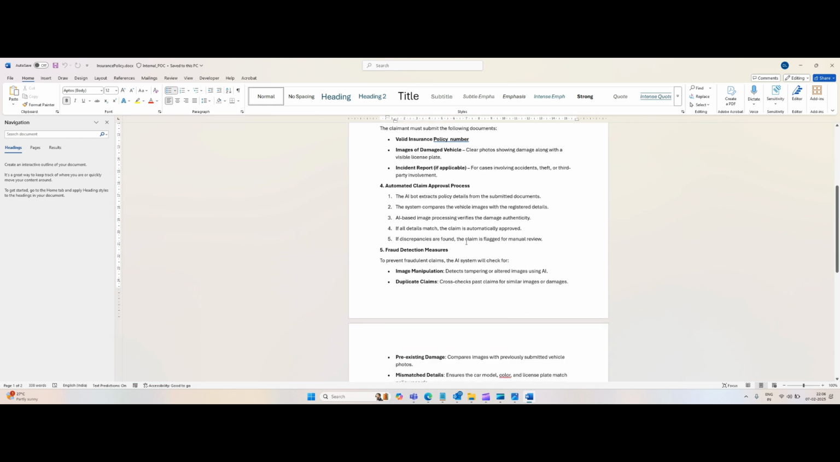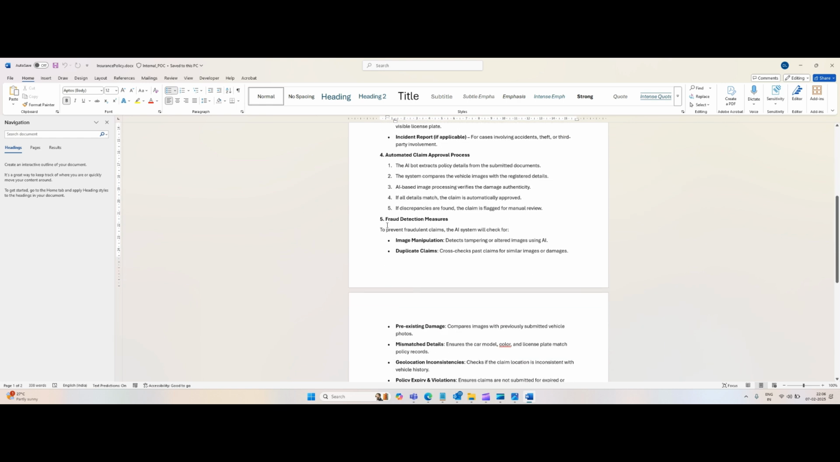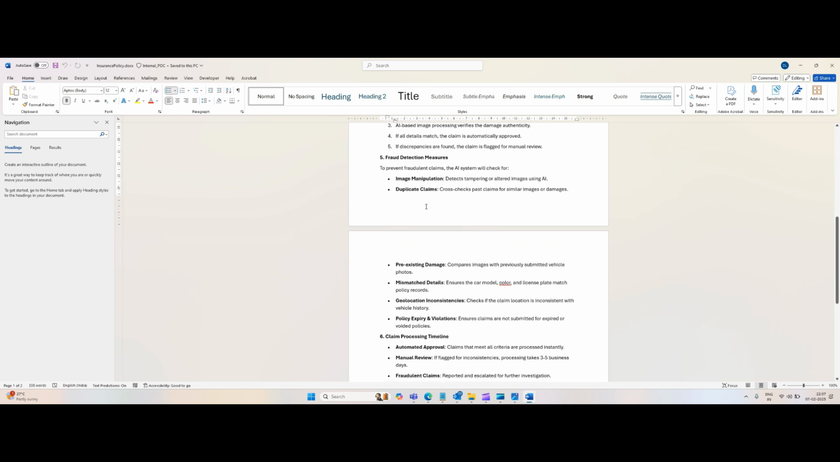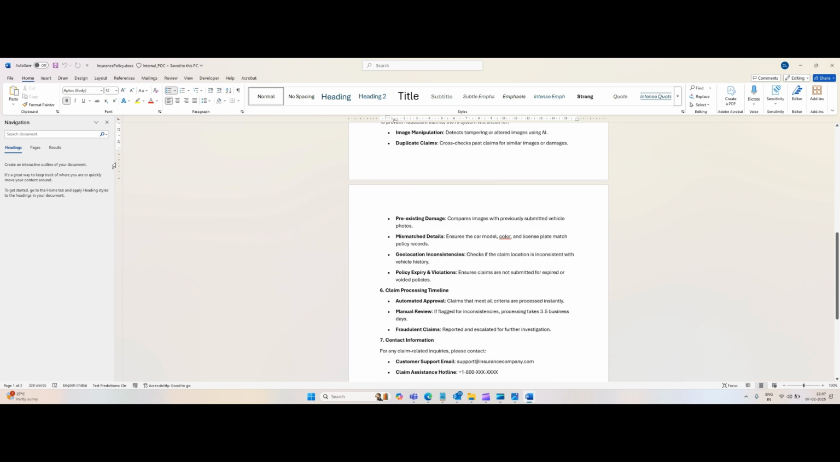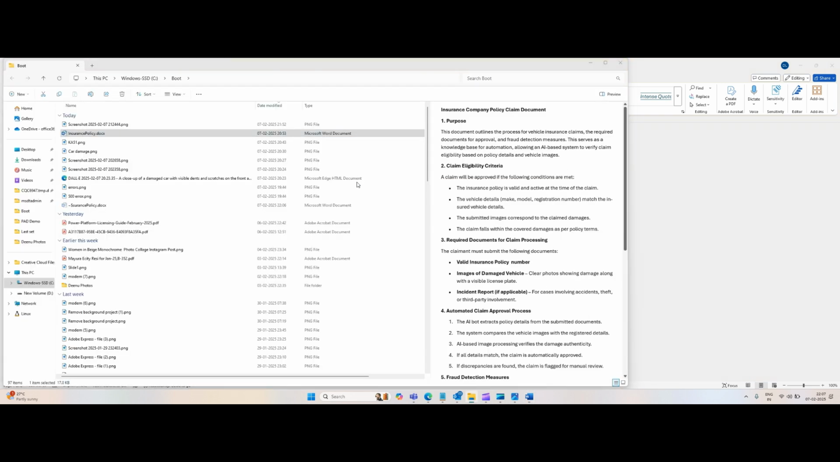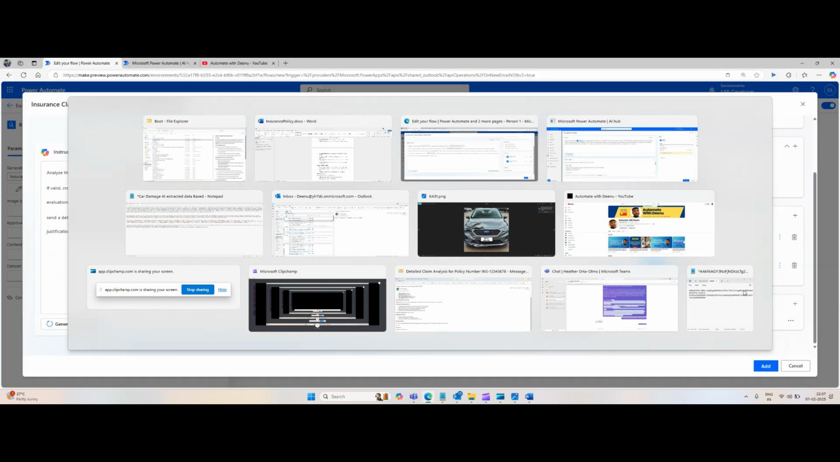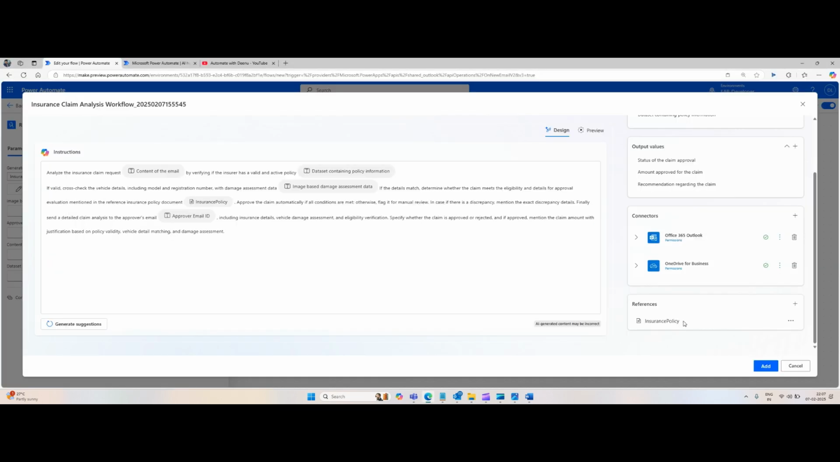And also you can see here there are some measures they have mentioned for fraud detection as well. So duplicate claims, pre-existing damage, mismatch details, geolocation, and policy expiry violation and all. Okay, so this document I have uploaded in my OneDrive, then I added that document here as a reference.